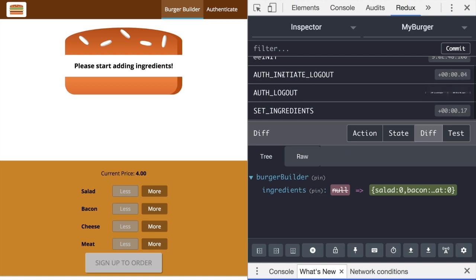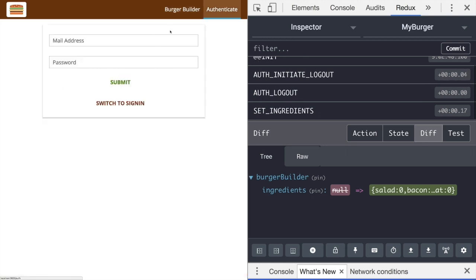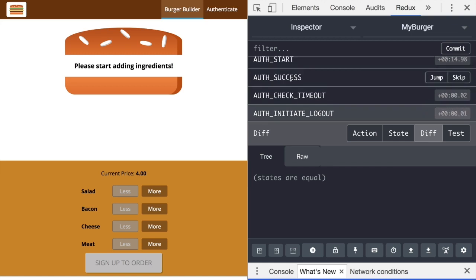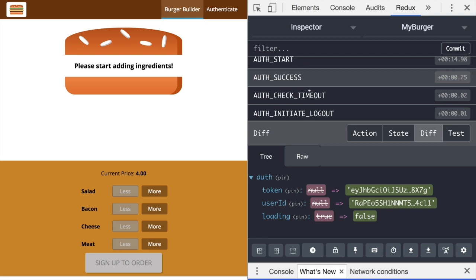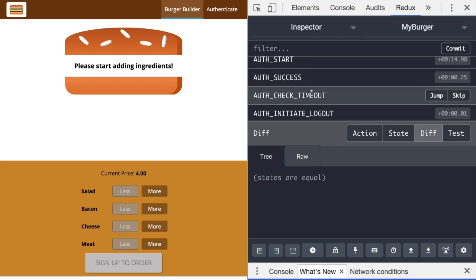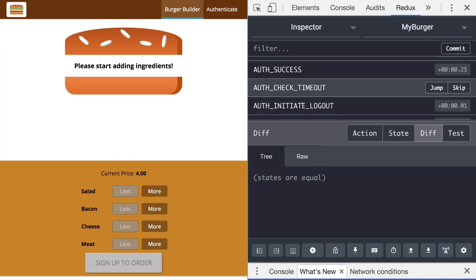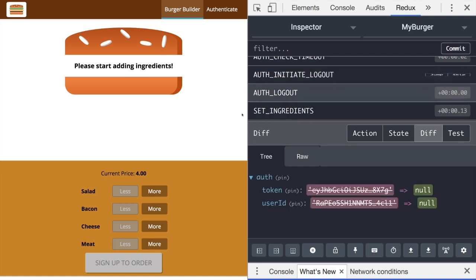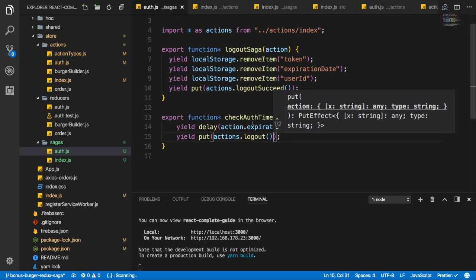We see AUTH_INITIATE_LOGOUT because it tries to auto sign us in, which fails. So let's now really sign in. And the expected result would be that we're signed out really fast thereafter because we have such a short expiration time. And indeed, we can see that here we are successfully signed in. We get a token. Then we set AUTH_CHECK_TIMEOUT. And pretty much immediately after it, because we only have a time span of 10 milliseconds, AUTH_INITIATE_LOGOUT is called. And thereafter, of course, AUTH_LOGOUT due to our saga. So this is now all running correctly.